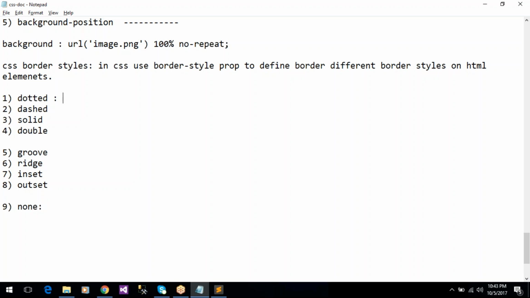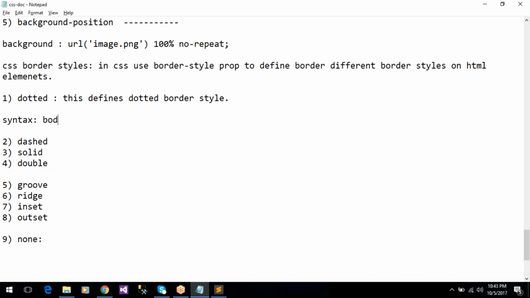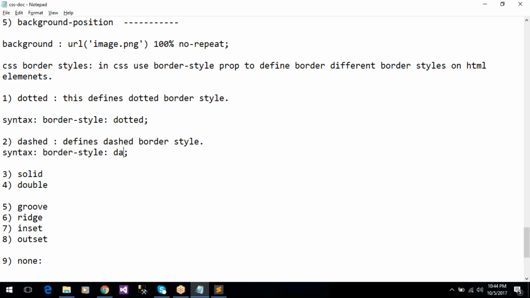So dotted border defines the dotted border style, and the syntax is border style property, border style dotted. Okay, so we have to define it like this. If you need dotted border style, use this property. Next, dashed border defines dashed border styles. So the syntax is border style dashed.